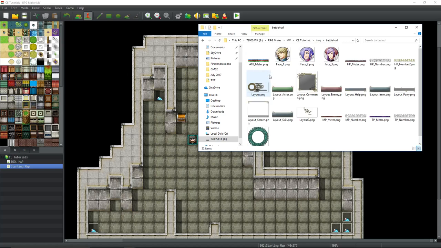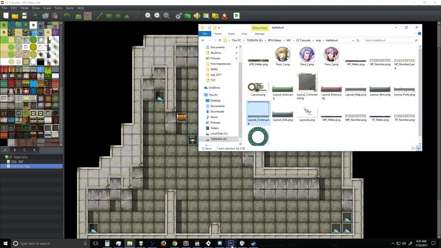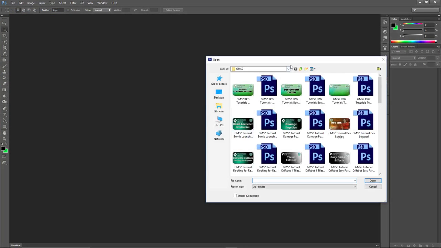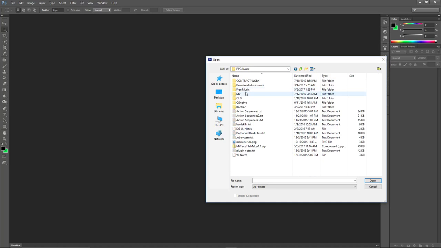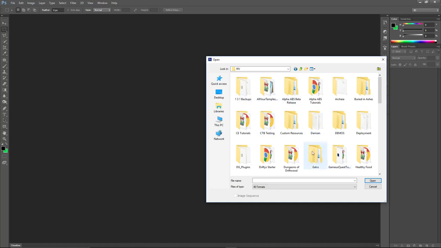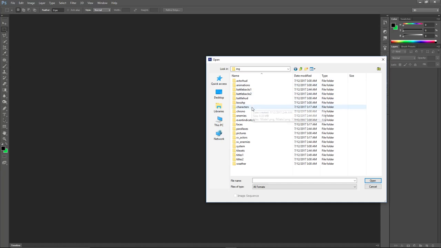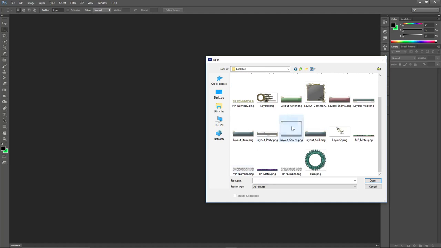So let's go ahead and go to the Battle HUD. And let's see, is it this one? The layout screen? It's this one. Okay. So what I'm going to do is I'm going to get Photoshop. Let's close this. And let's open up that layout screen. So that was RPG Maker MV, CE Tutorials, IMG, Battle HUD, and layout screen.